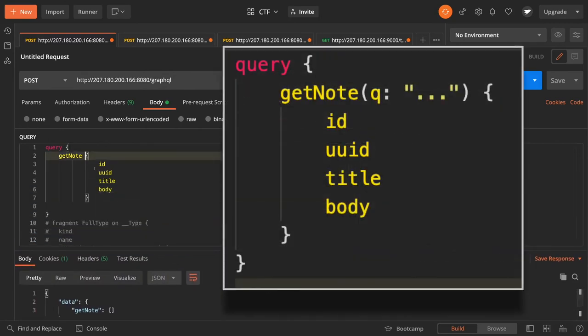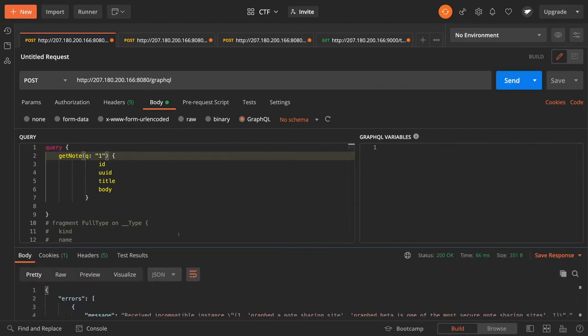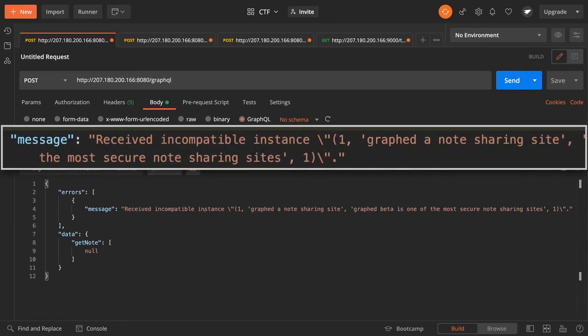Okay, so let's try with some parameter. I don't know what it expects, but it expects a string. I don't know what it should be, but let's put an ID of a node. So one was a valid ID. Okay, we get an error. And so, received incompatible instance, one graph, whatever. So this looks like a note, right?